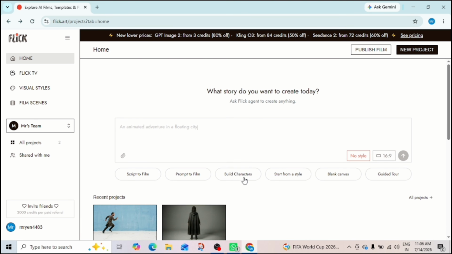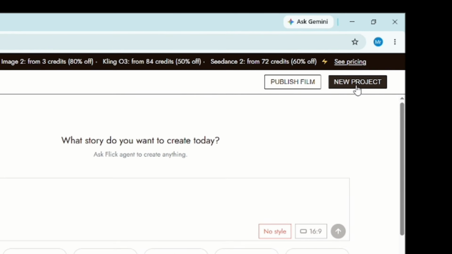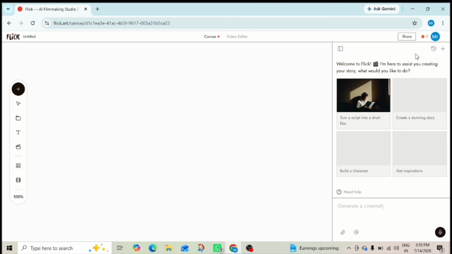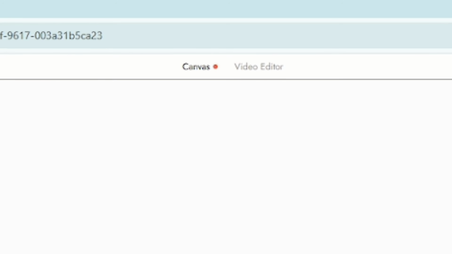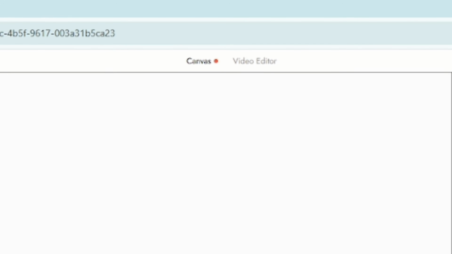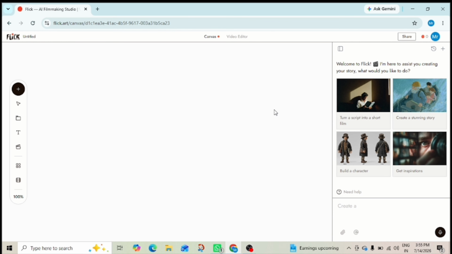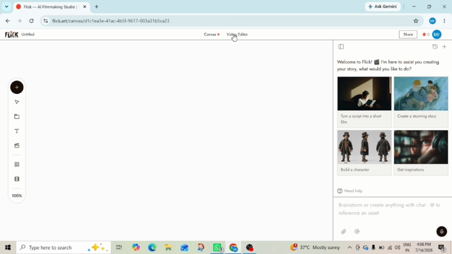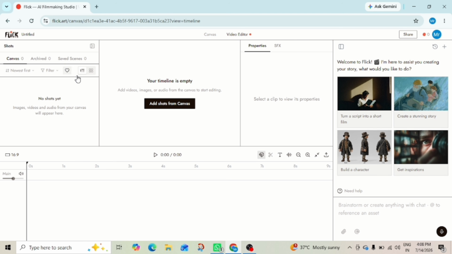I'll click the New Project button in the top right corner, which takes us into Flick's primary workspace, the Infinite Canvas. At the top, you'll notice two main workspaces, Canvas and Video Editor. Canvas is used for planning your production, where you organize your story, characters, scenes, and assets using a node-based workflow. The Video Editor is where everything comes together. It's used to arrange your generated shots on a timeline, edit the final film, and export your completed project.